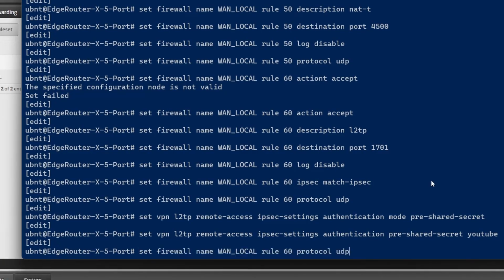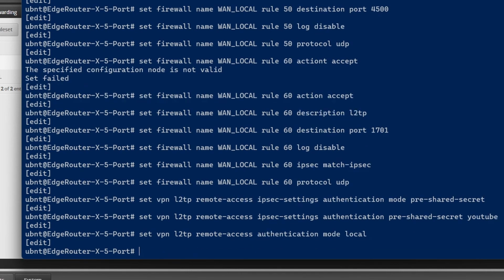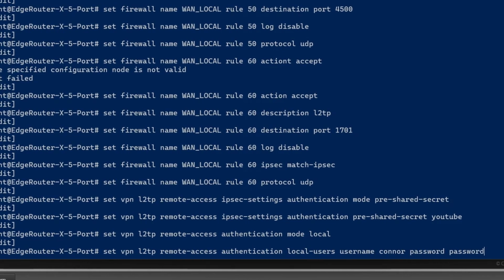And then we have to set the user authentication mode to local. And then we need to set the username. I used the username Connor and then a password. You can, of course, use strong passwords, especially if it's connected to the internet. You can use a RADIUS server. I didn't in this one.